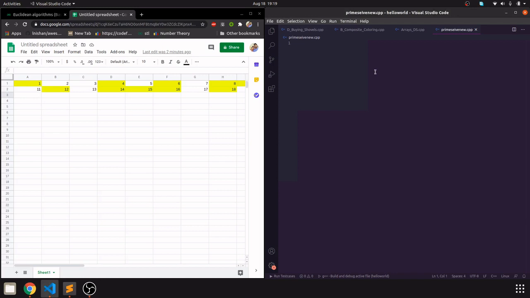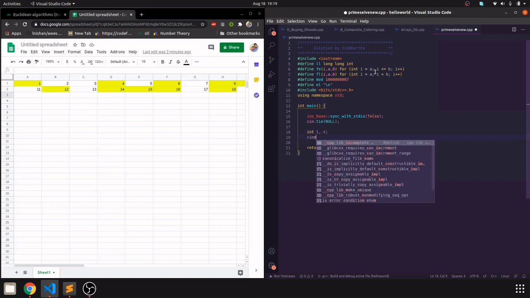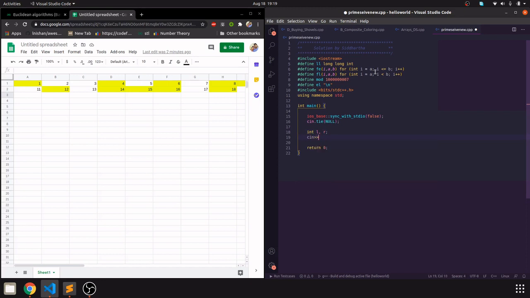Okay, let's move forward. First, I would be writing my template. Then, first the range would be given. Int n1. If left range, comma right range, say cin left, right.